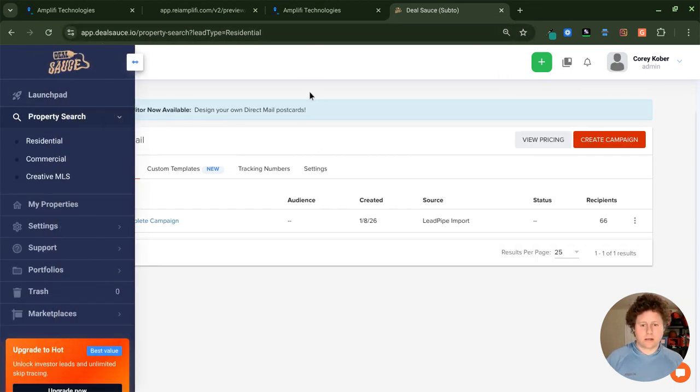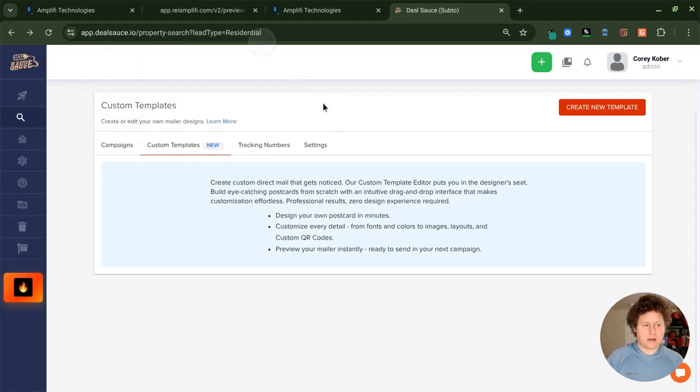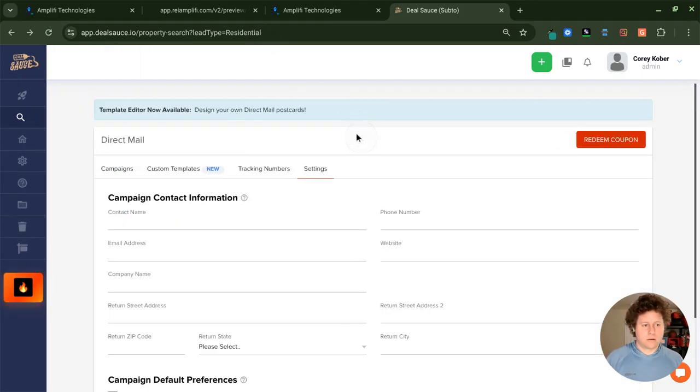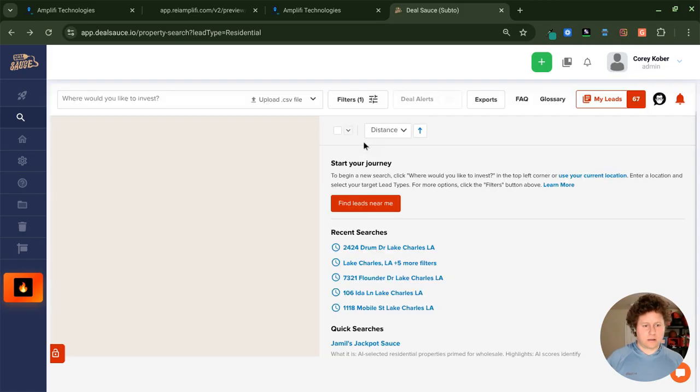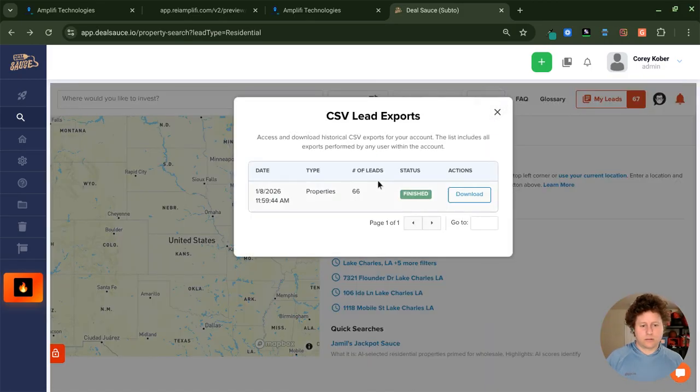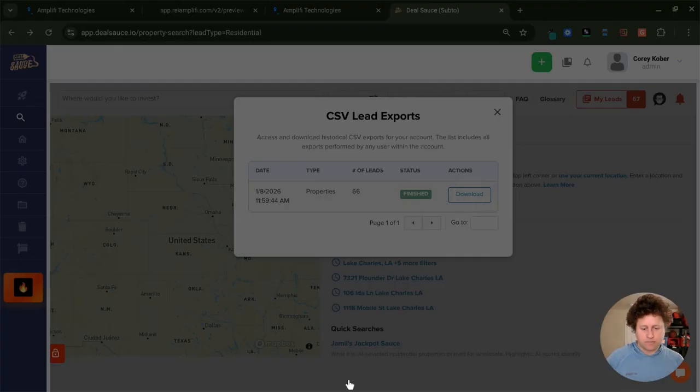How do we go back? Back. Can we get back? Exports. Download. Let's see, Lake. Oh, it's a zip file. That's annoying.